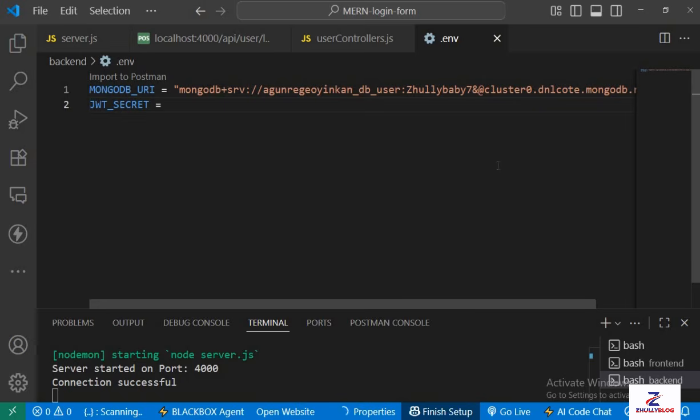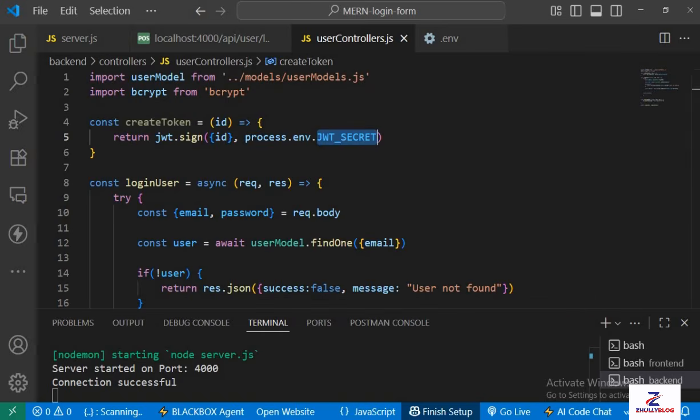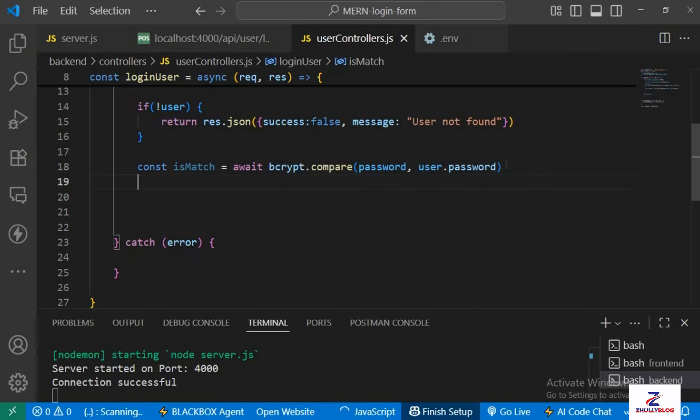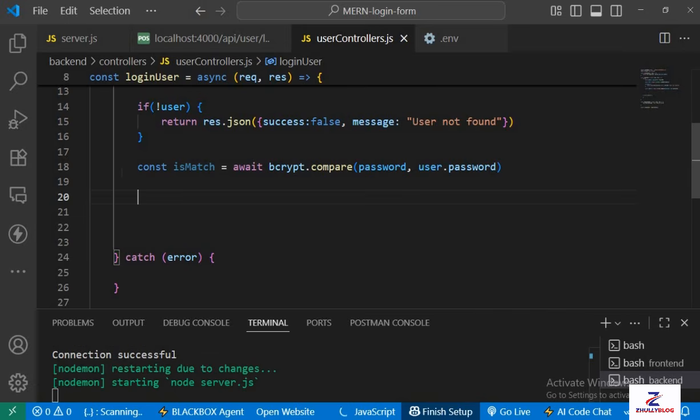For the JWT secret, I'm just going to use "tutorial" here. So this is just an instance. Okay, now I've created this function that's going to generate a token for a user. Now let's continue with what we were about to do before, so the continuation of this code now.